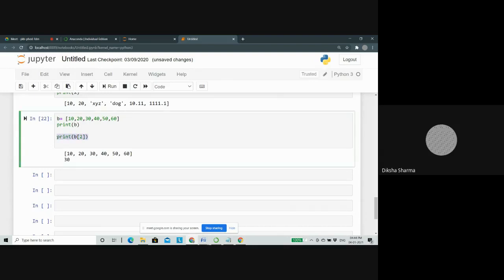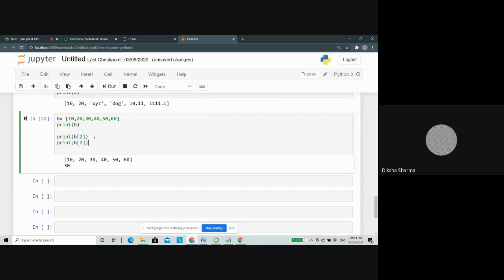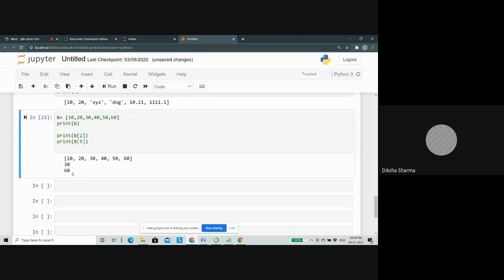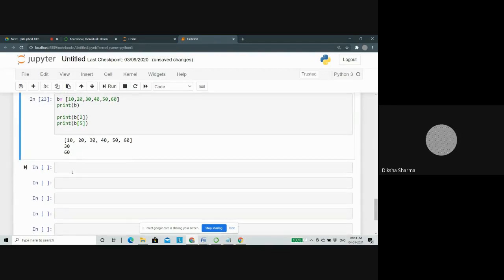Likewise, whatever position we want to fetch, we can write in the square bracket, and the output will be given. This is the way you are going to fetch any value that has been stored in the variable.